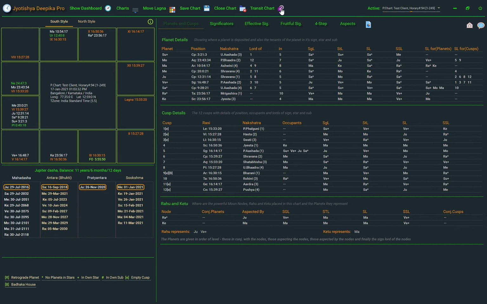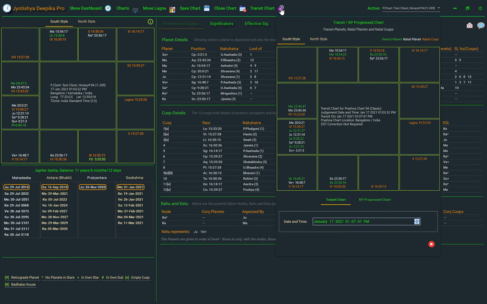only for birth charts as well as for Horary charts. So the transit chart doesn't really make 100% sense in all Horary situations, because most of the time the time of judgment is the time when you have cast the chart. So with the judgment date and time, you know the planets which are in transit, but this is enabled.